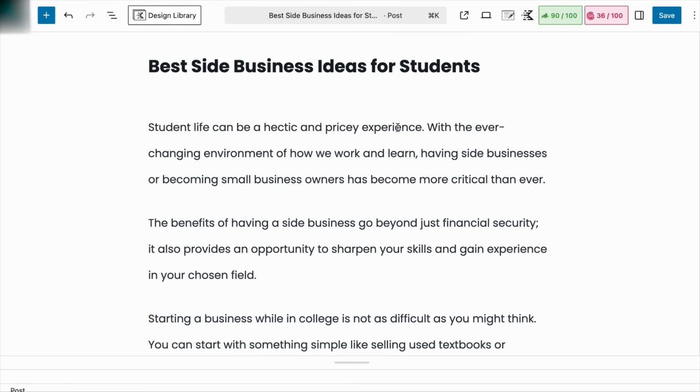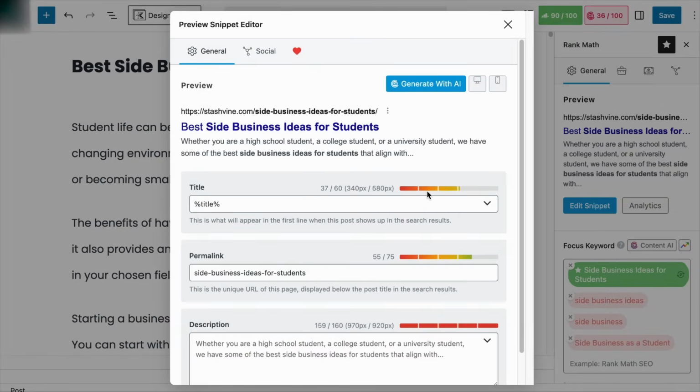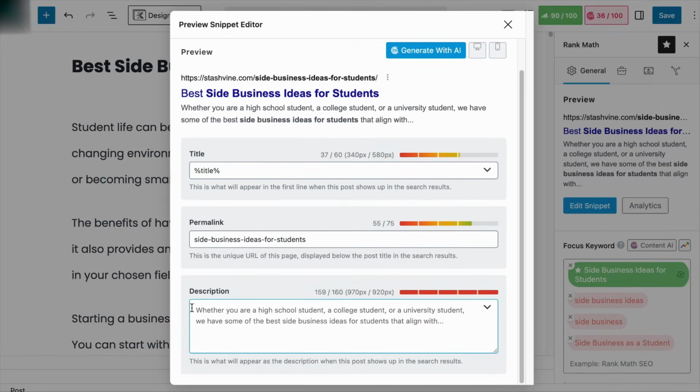Assuming you are working on an article targeting the keyword Best Side Business Ideas for Students, the first place to add the keyword is in the SEO title. I don't know about other SEO plugins, but for Rank Math, you just need to click on this tab and click Edit Snippet. And here's where you add the SEO title and description. By default, Rank Math will have this title variable, which takes information from your page title. So if your page title includes the targeted keyword, you can leave the variable as is. But if not, you will want to customize it to include the keyword.